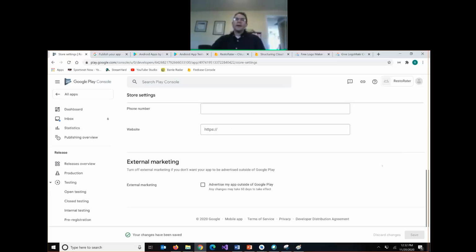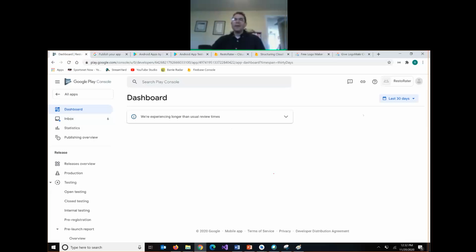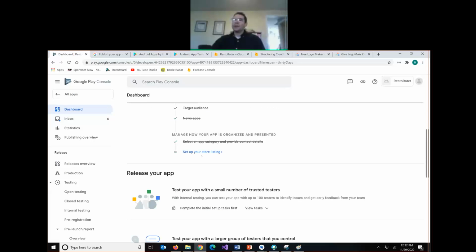And then again, I can go back to the dashboard. Like I said, the process is sort of broken. It should give me a next button to go to the next task. I shouldn't have to go back to the dashboard every time. So we've completed 6 of the 7 setup steps. Now we have to set up the store listing.